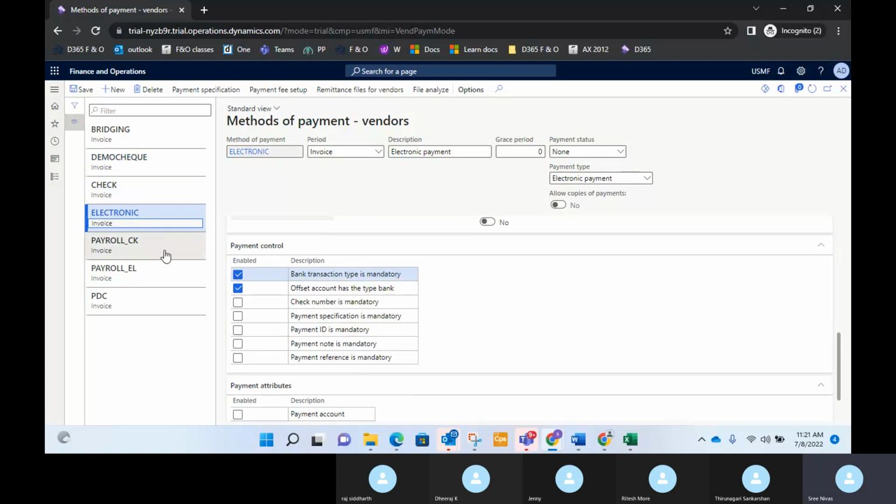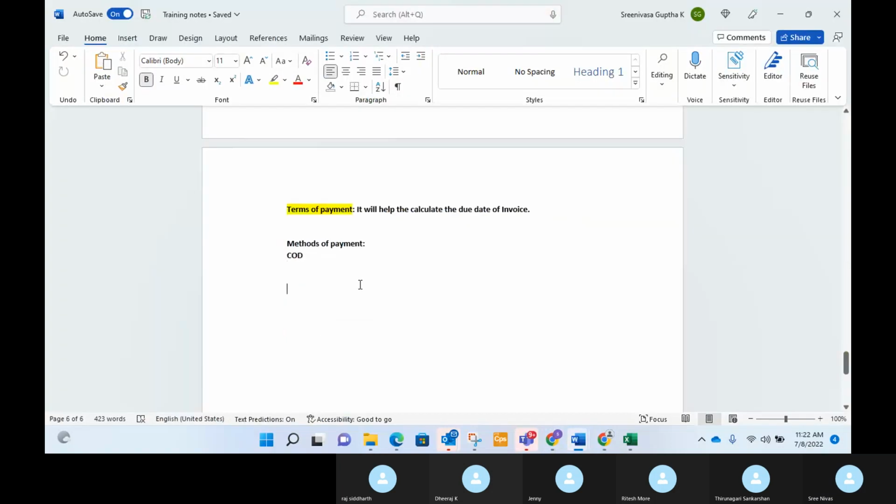And let's see what they have given for payroll check. They haven't given anything, because for payroll, if you want, you can give the bank transaction type and the offset account. These two are common for any bank transaction. If you want, you can give them, or else you can disable. PDC: let's say for example, you're doing transactions. We'll be discussing this PDC in cash and bank management, but anyway, it is there, so I'll just give an overview as well.